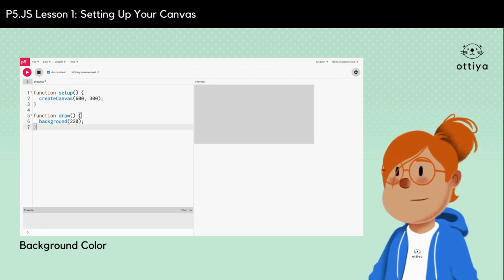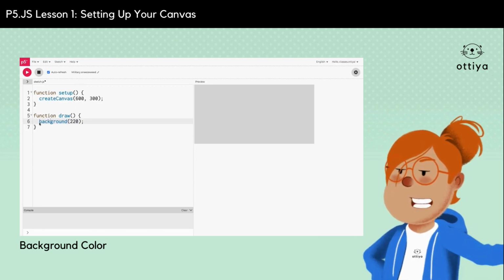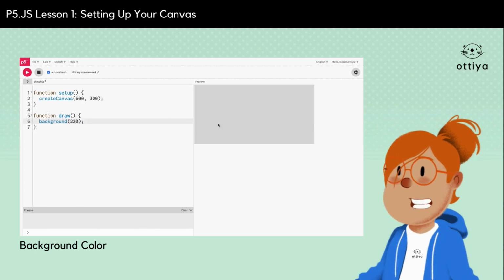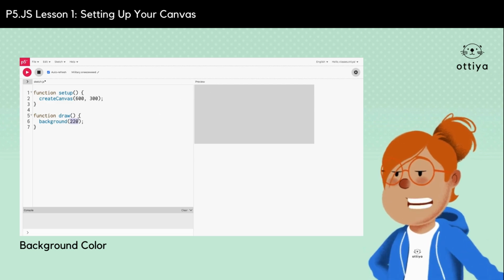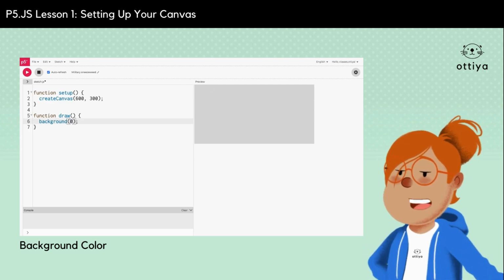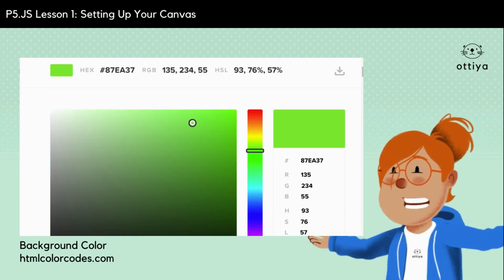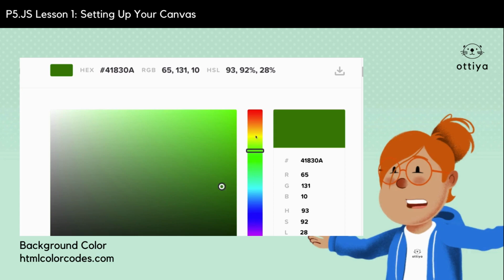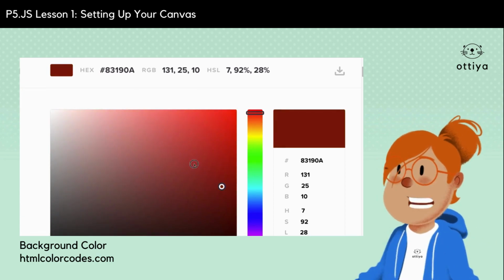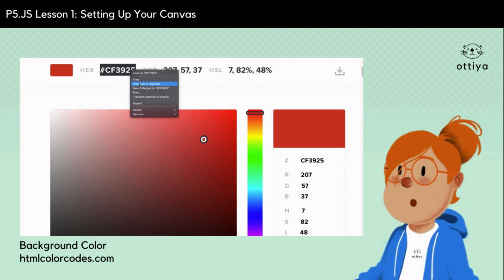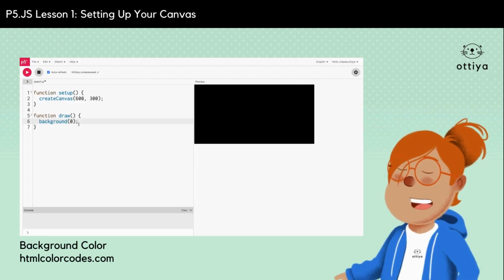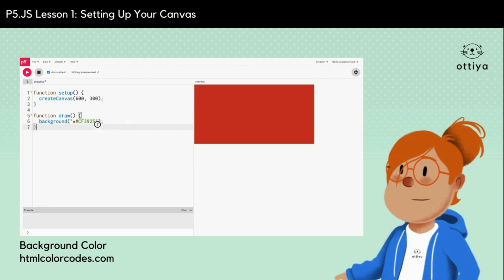Background color. Next, in the draw function, we have the background function, which sets the canvas color. You can input RGB or hex color codes here to experiment with different backgrounds. Not sure what RGB or hex color codes are? Then check out htmlcolorcodes.com for inspiration. The default value is 220, which is a gray color. Can you turn it into a different color? Let your creativity flow by trying out various color combinations.